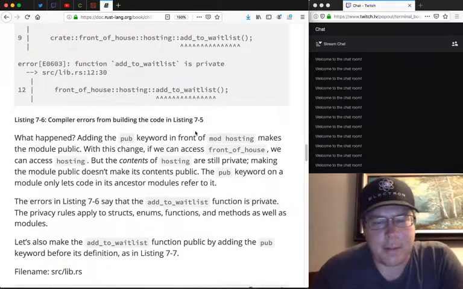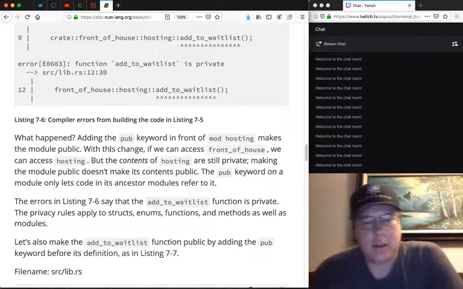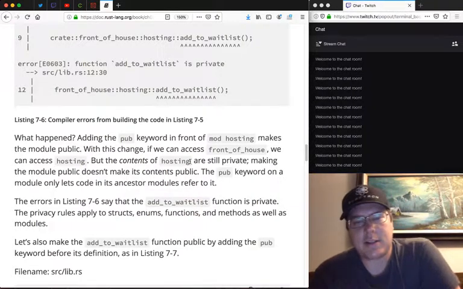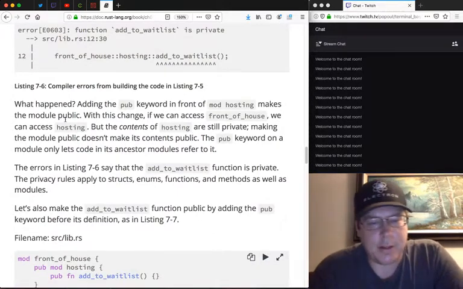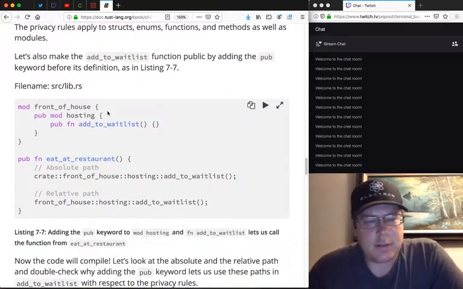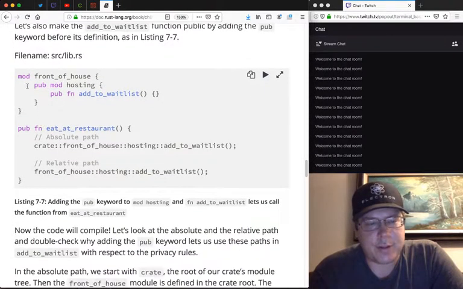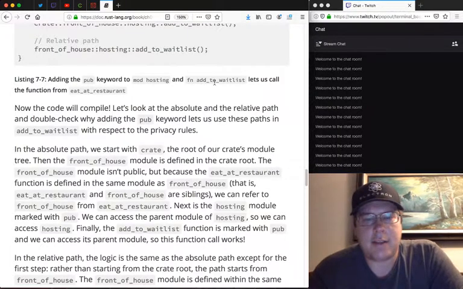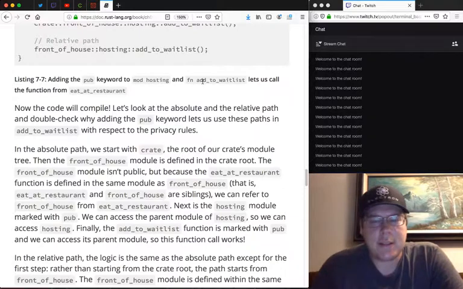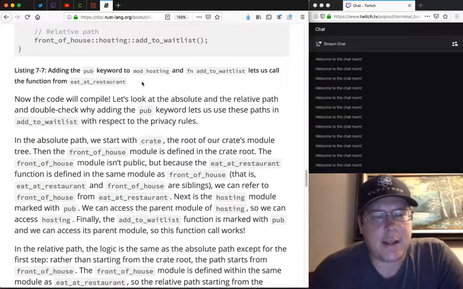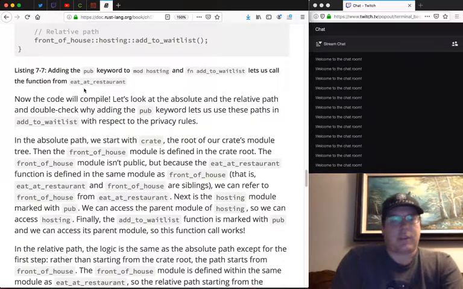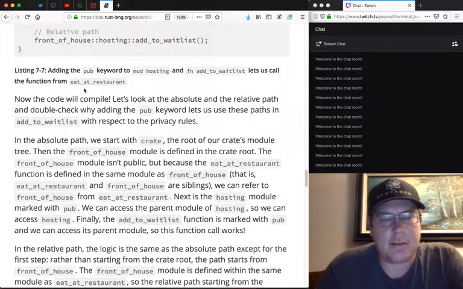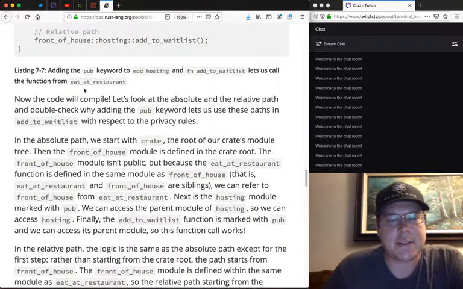So what happened, adding pub keyword in front of mod hosting makes the module public. With this change, if we can access front of house, we can access hosting, but the contents of hosting are still private, so we need a pub keyword on the function. Ta-da. Now, you'll notice that they got rid of the rest of the functions there. Adding the pub keyword to mod hosting and function add to waitlist lets us call the function from eat at restaurant. Now the code will compile. Look at the absolute and relative path, double check why adding the pub keyword lets us use these paths.